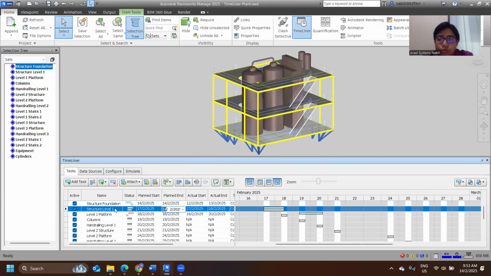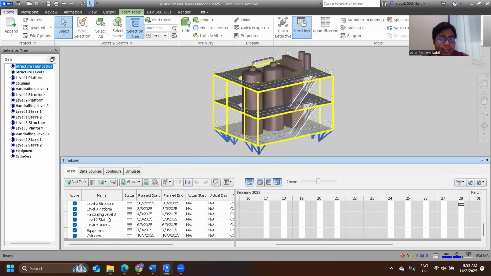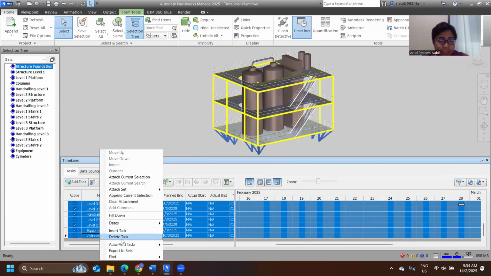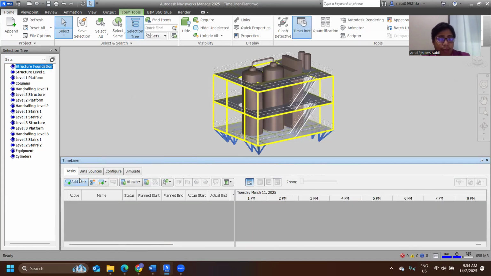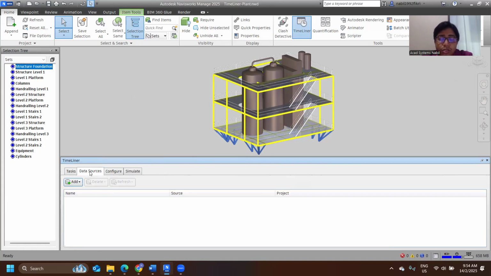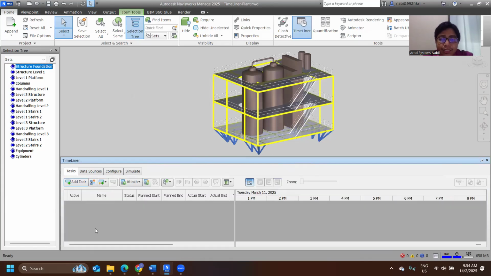I can also do it manually, one by one, instead of using the automatic option here. So I'm going to start again from the beginning. I can just delete everything from here. Before going through the task here, I can select the data source. If I already created the timelines in different software, such as an Excel file, Microsoft Project, or Primavera, I can import those files inside here and they will be shown in the task instead. So that is the data source.